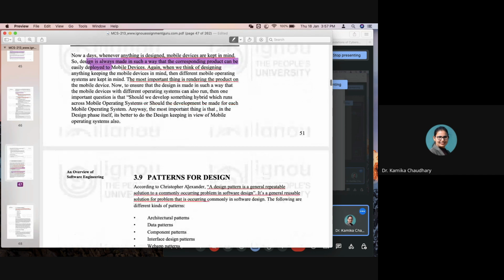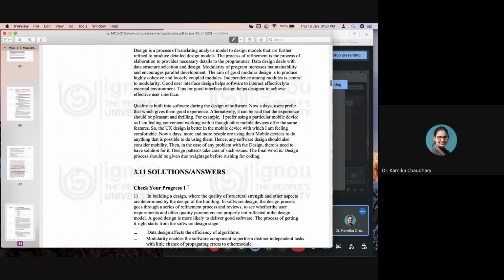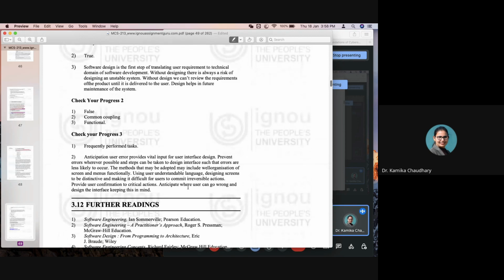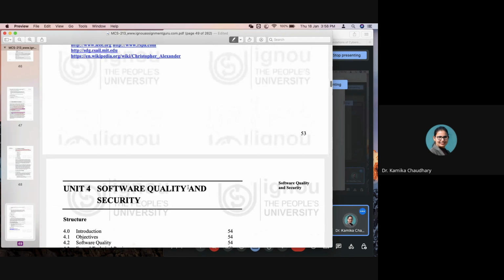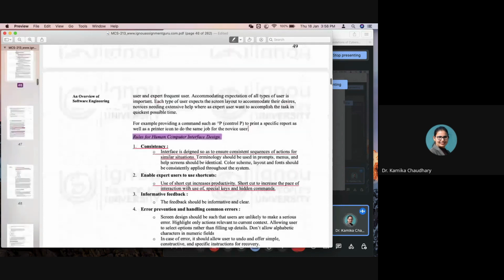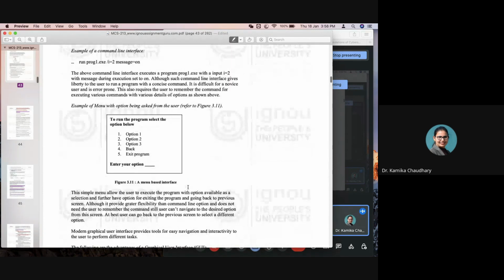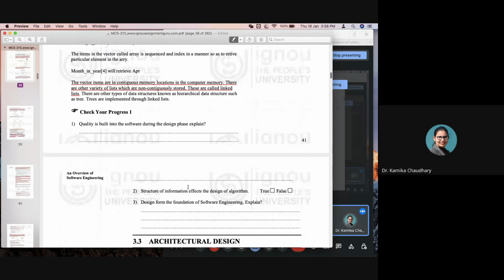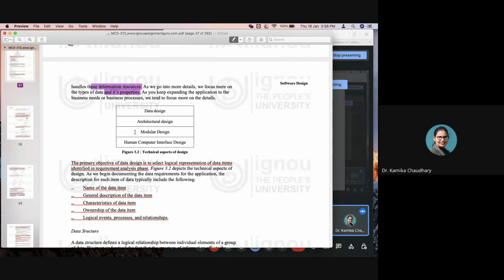So by reading this point, we have come to the end of the designing part of the software development life cycle. So what have we discussed today? We have discussed the data designing part, the architectural designing part, the modular design, and we have also discussed the human computer interface design.